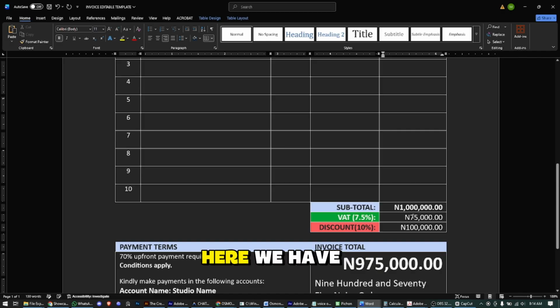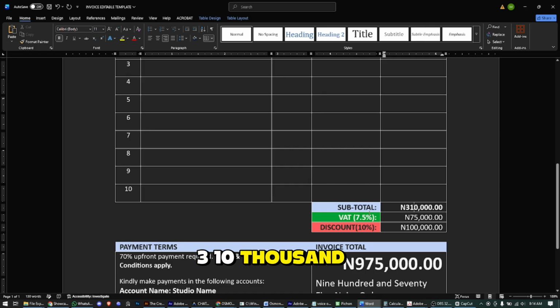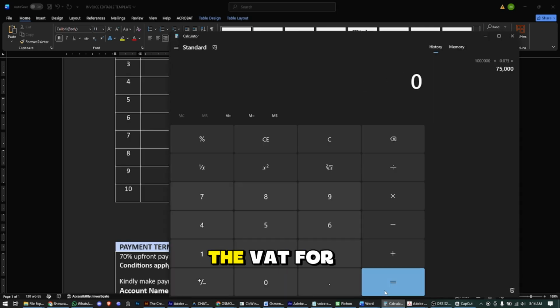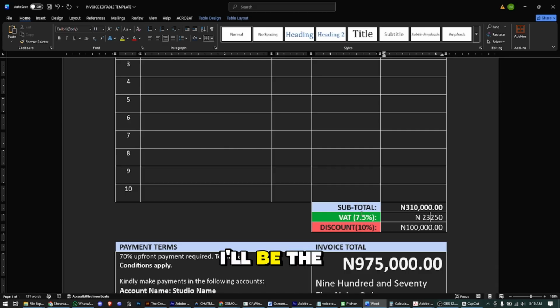So over here we have 310, 310, right? Yeah, 310,000, and then we can just find the VAT for that, 7.5%. Sorry, 310 and 7.5% is equal to 23,250. So just copy that. Click that.